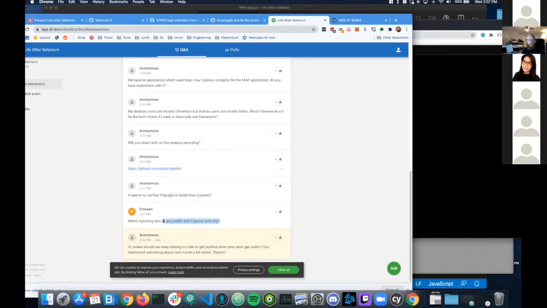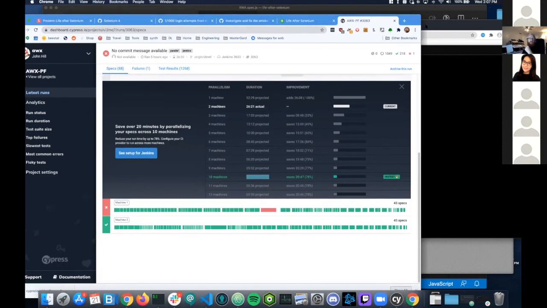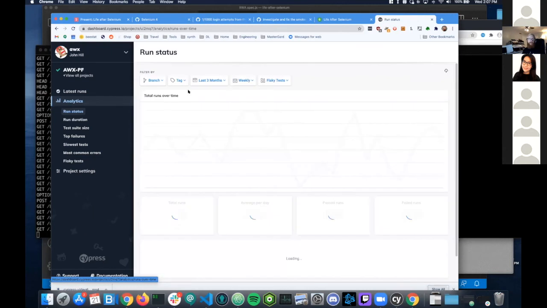Which reporting tool do you prefer with Cypress and why? We just kind of use the XML, and we use the dashboard. The dashboard is enough. The dashboard does everything. It has all these analytics that we actually use. Like we actually use this.